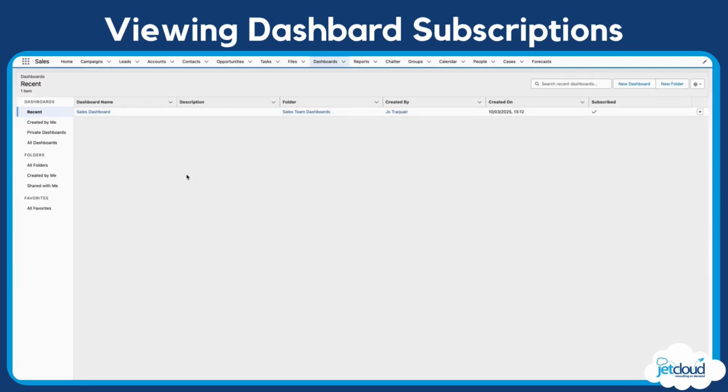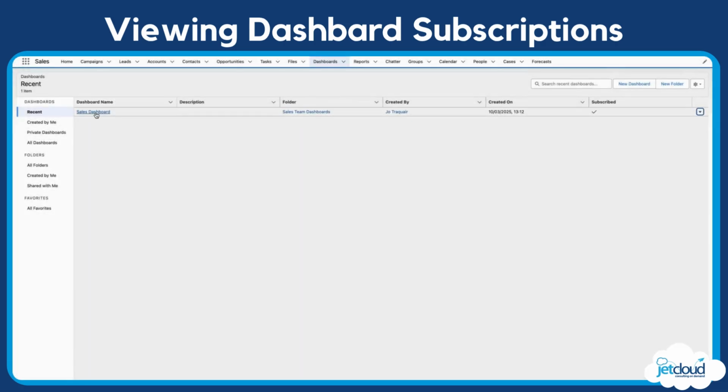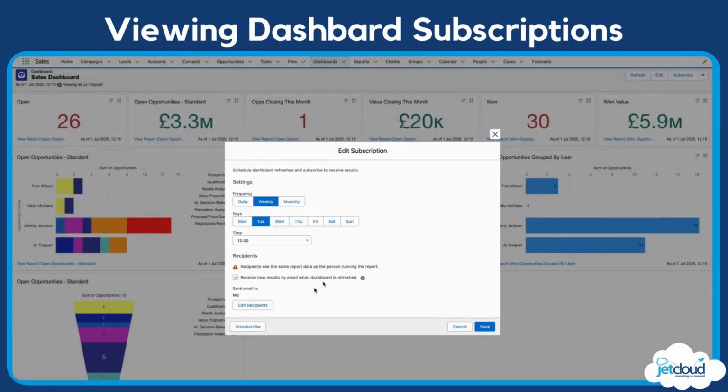When I go back into my dashboards list, you can now see that there is a subscribed check next to that dashboard. And to unsubscribe, you could either go into here and change the subscription by clicking on unsubscribe, or you can open up the sales dashboard and you can manage the subscription within here and unsubscribe.